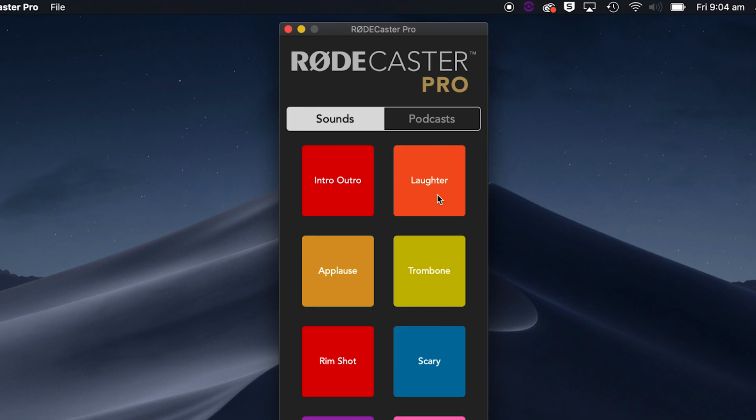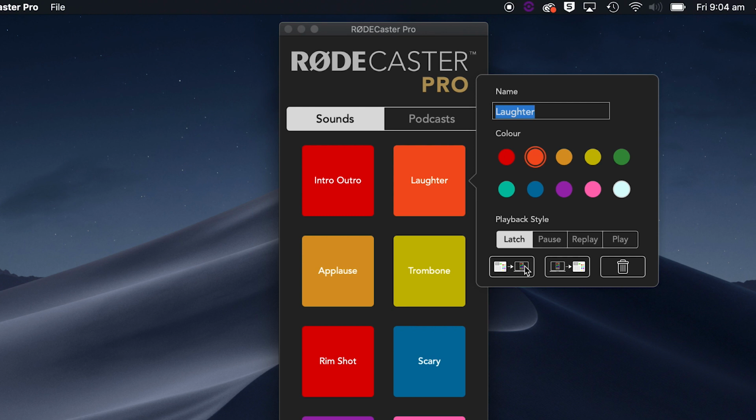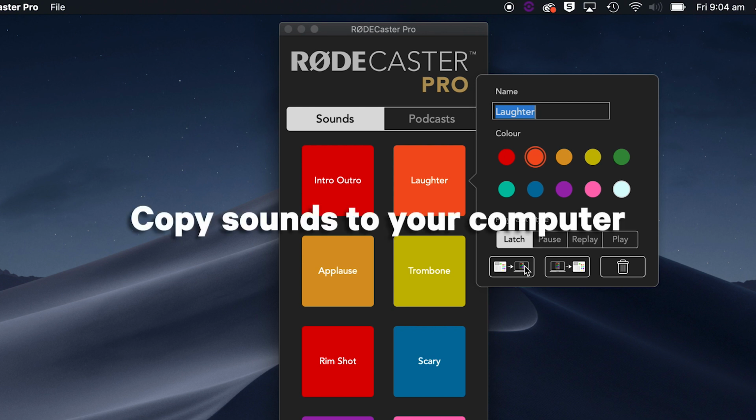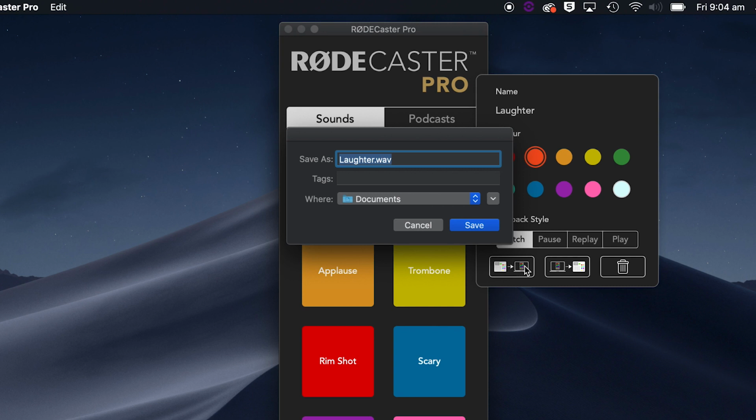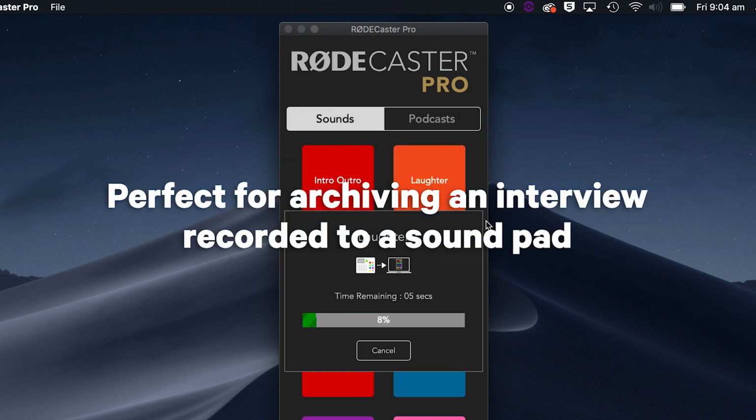The companion app now also has the ability to copy the sounds from the pads back onto your computer. Perfect if you've recorded an interview onto one of the sound pads and you want to be able to transfer it to your computer for archiving.